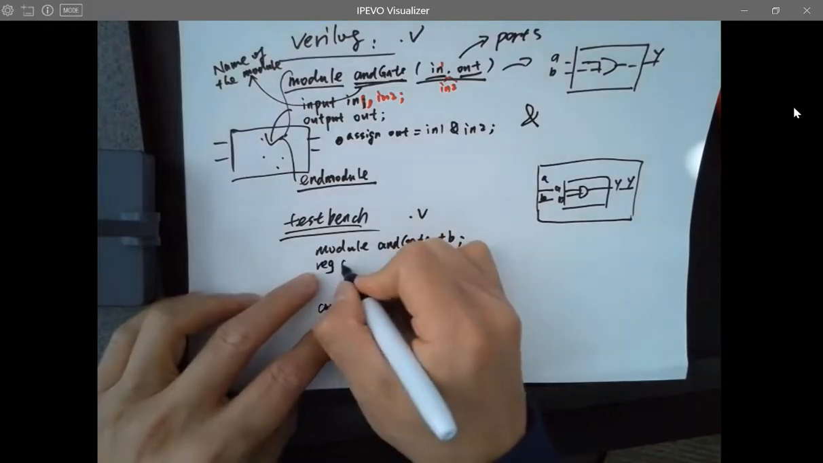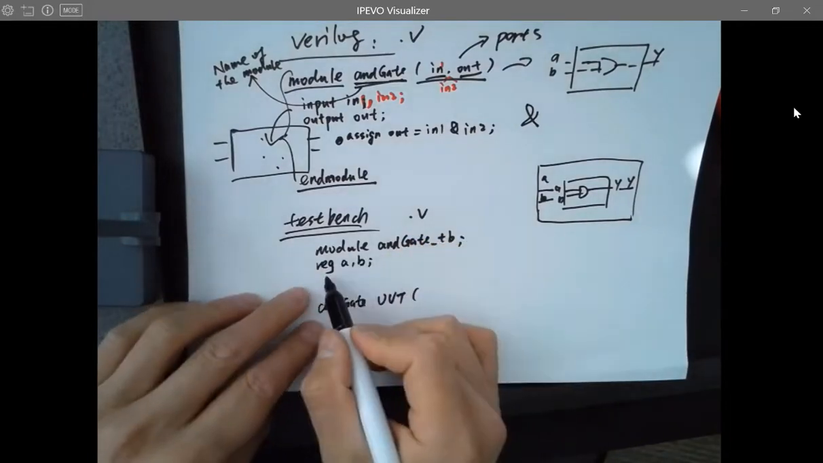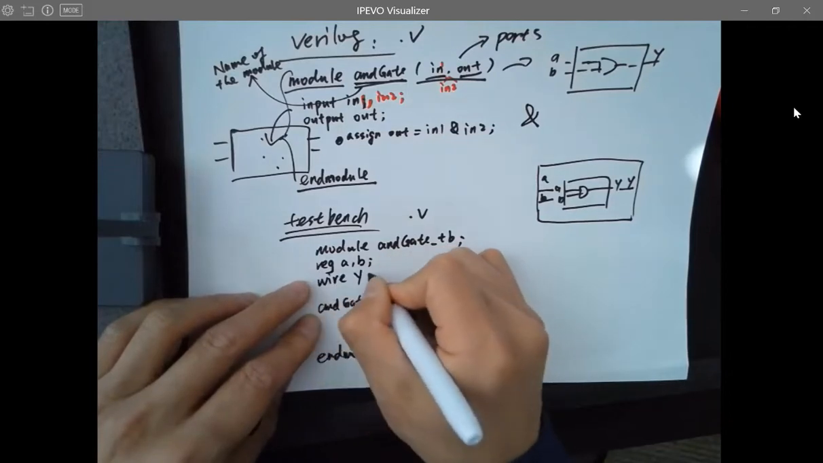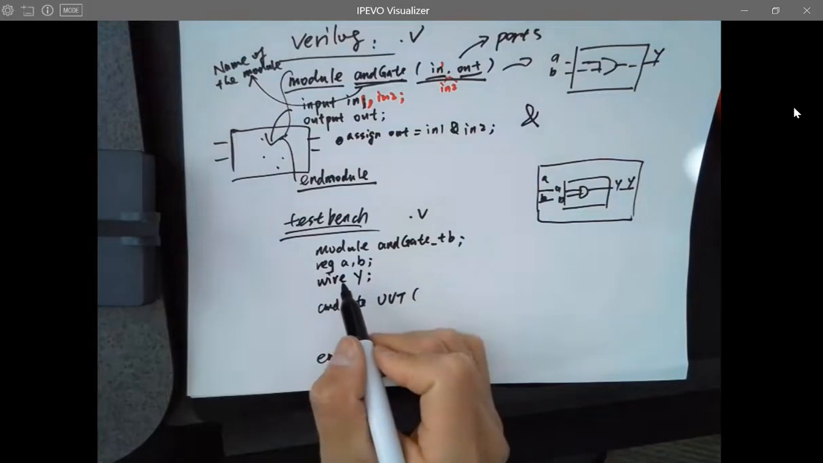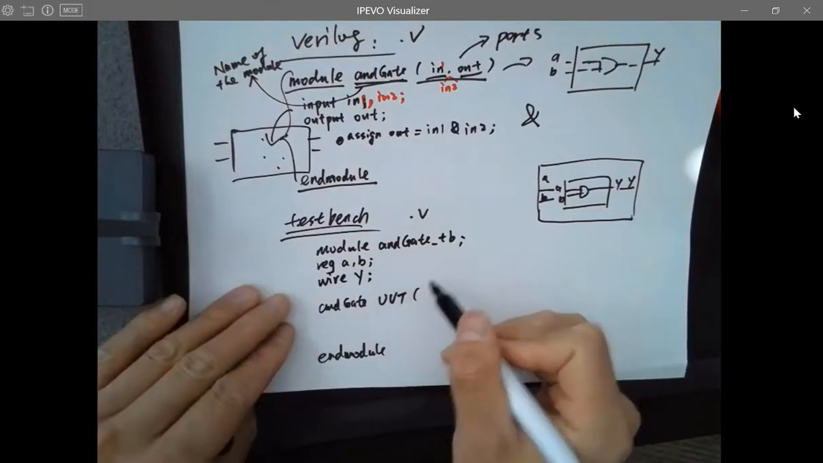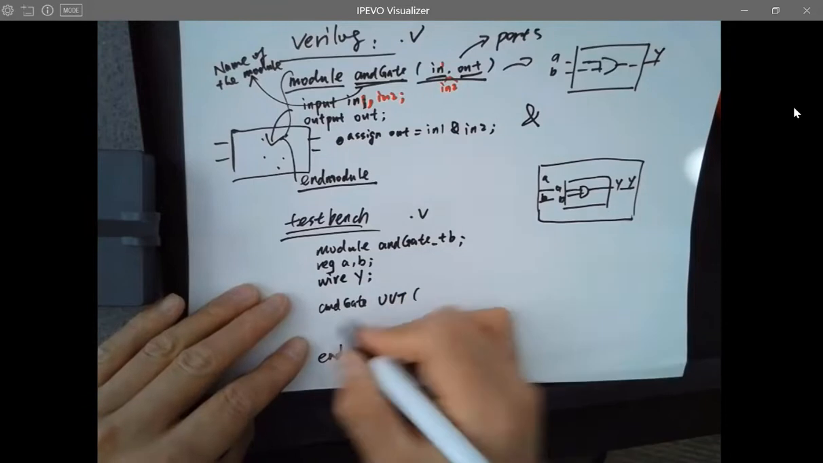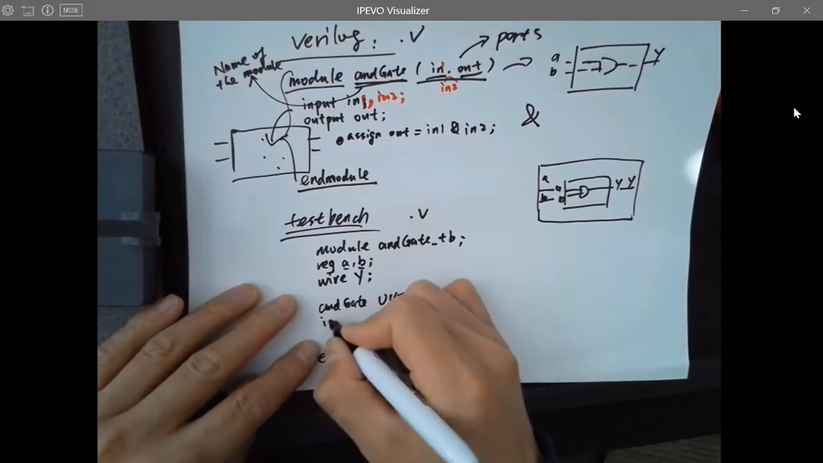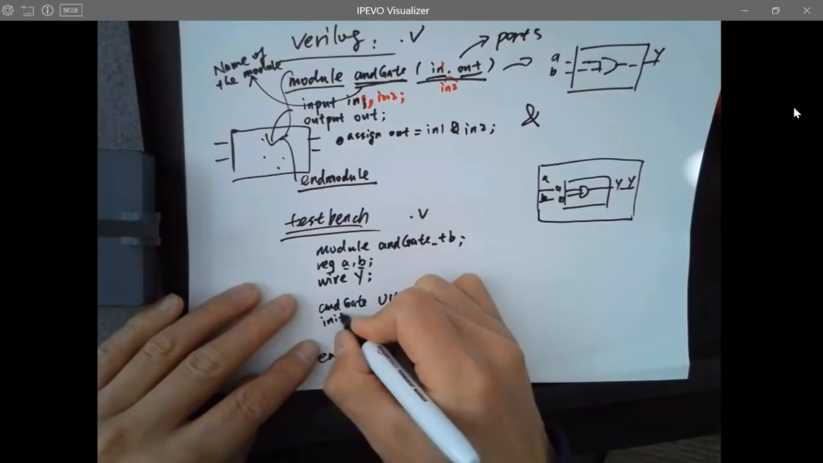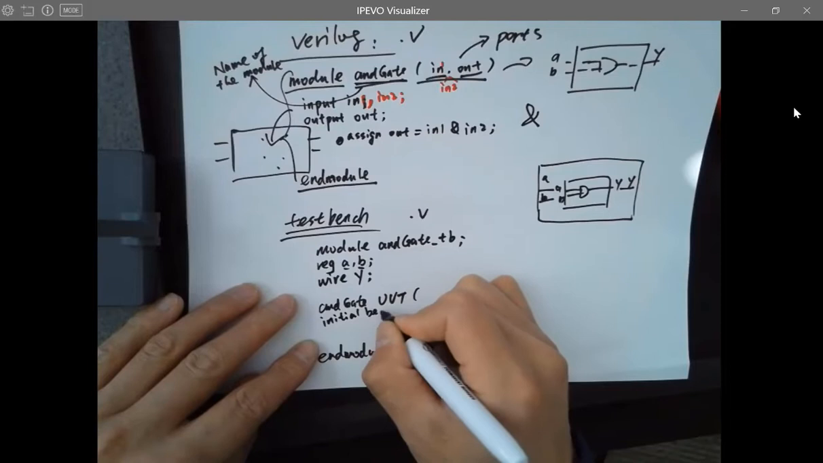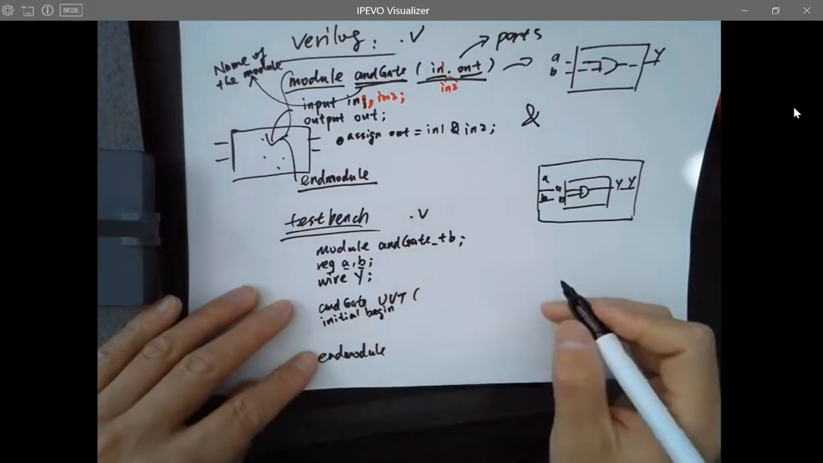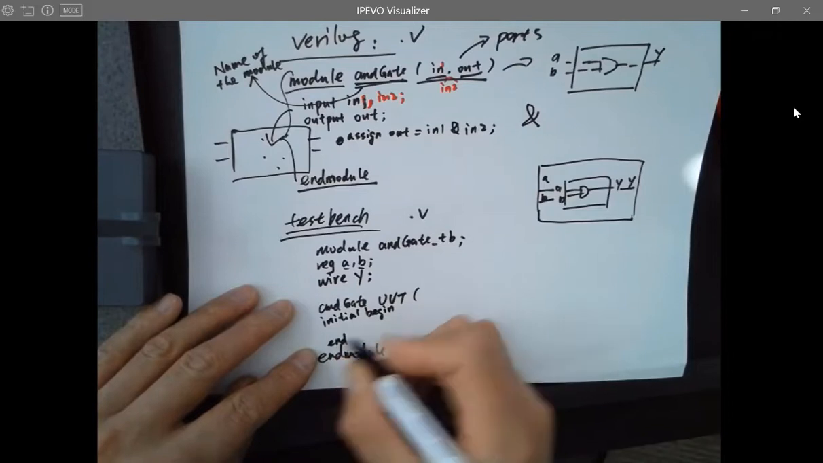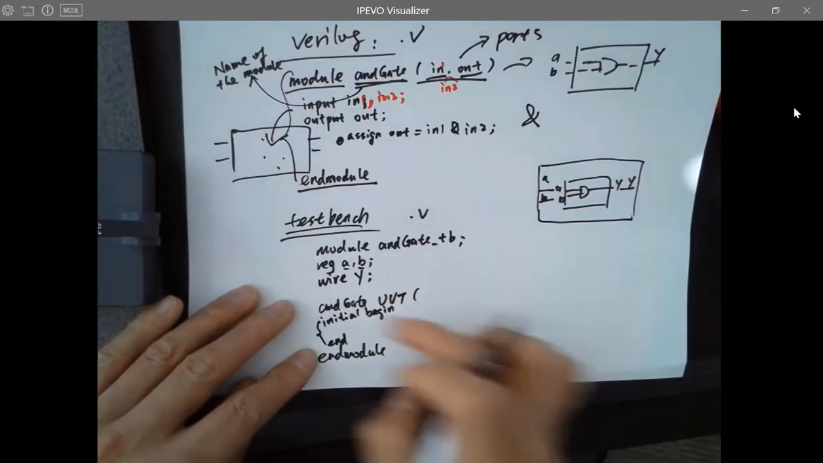For A and B, I'm going to use a reg type. For Y, I'm going to use a wire type signal line. And why is that? Because when I'm running the simulation, I have to assign signals to A and B as inputs. I start assigning the signal with initial begin. That's how you start assigning signals to the signal lines. You have to wrap it up using begin and end. So initial, begin, and end.